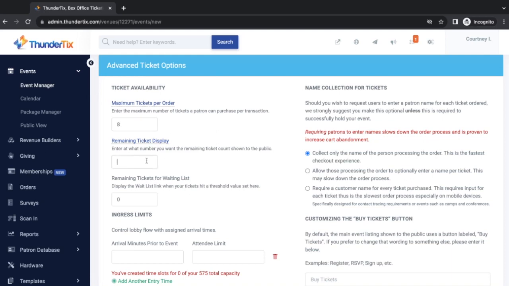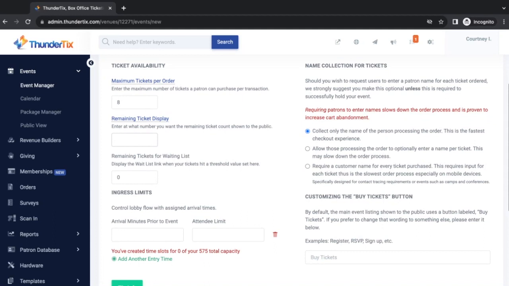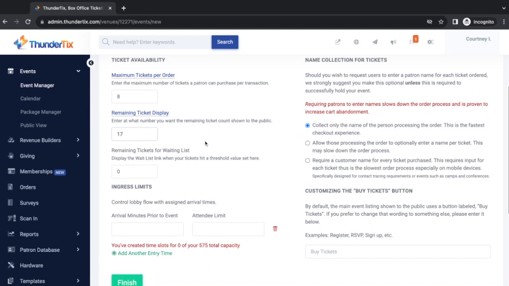Here, you have the option of telling customers when your ticket inventory is getting low, generating a sense of urgency to act fast. Enter the inventory threshold when you want customers to start seeing how many tickets are remaining, and we'll display a message such as, "Only 17 tickets."